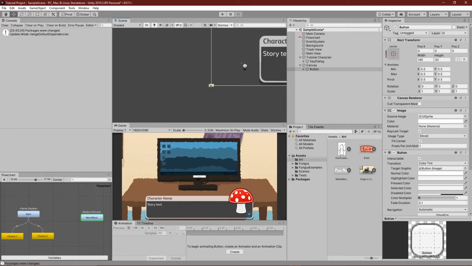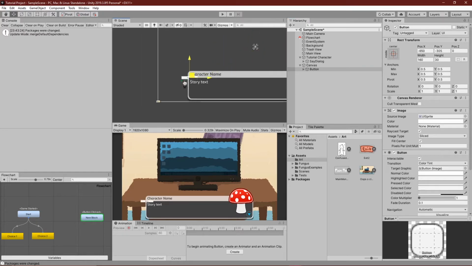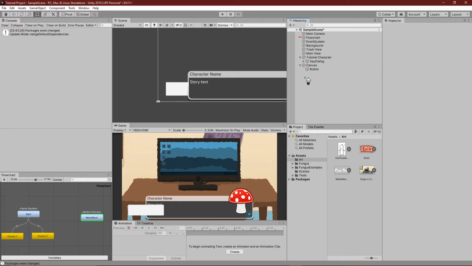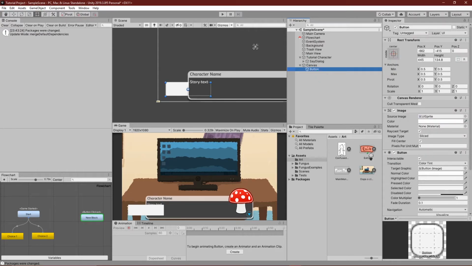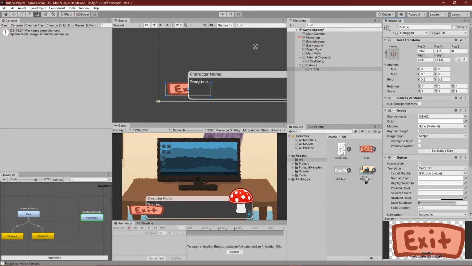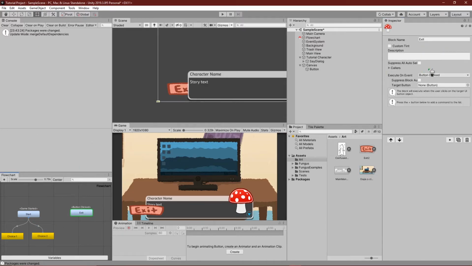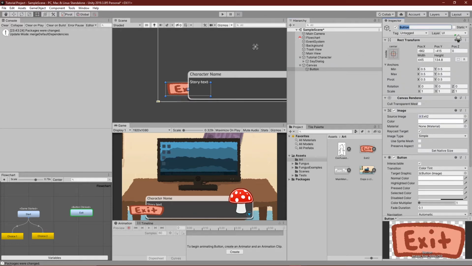So let's see here. Scroll through. As you can see, we have our tiny button right here. I'm going to make it bigger, like that. And I'm going to go in here and delete this text. So now I'm going to add this exit button in there. And now, on execute on event, button clicked, we can drag this in as a target button. I should probably rename it. Call it exit button.